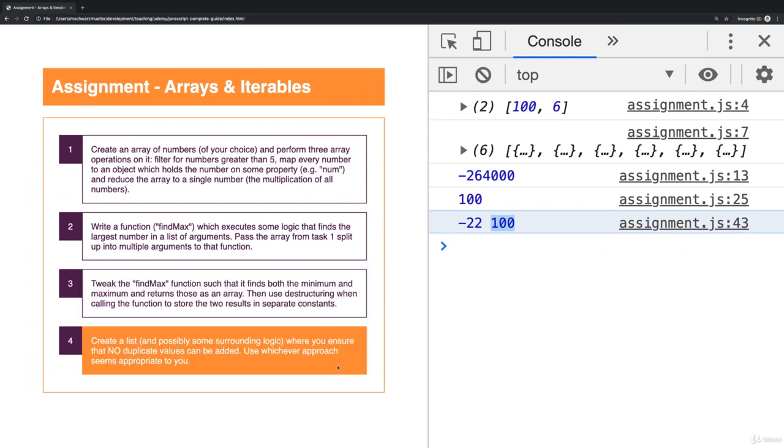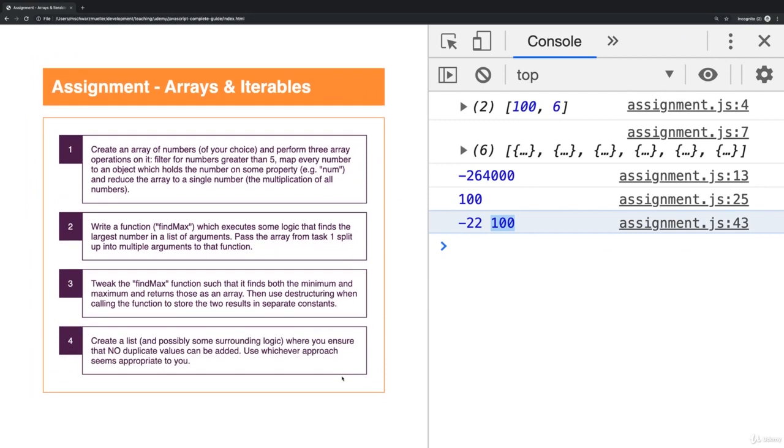Let's move on to the last task, task number 4. Here, you want to create a list, not necessarily an array, where you ensure that no duplicate values can be added. Now, that screams for a set. A set is a data structure which ensures uniqueness. If you add a value to a set which is already part of the set, that value will just be ignored. So you're guaranteed to only have unique values in there.